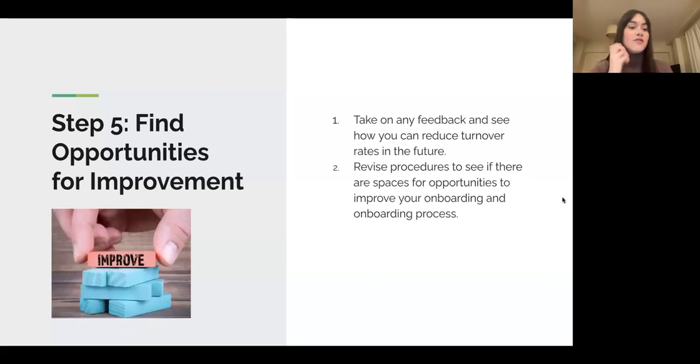And then step 5 is find opportunities for improvement. So this is where you would maybe assess everything that person said during the exit interview. Maybe if there's something that you're seeing repeated a lot when people leave, that's something that you can choose to address. If it's something that you can address at your school, you can take on that feedback and see how you can reduce that turnover in the future.